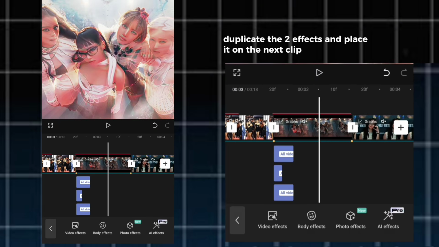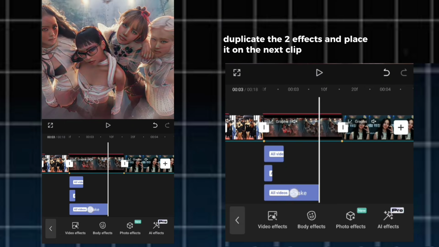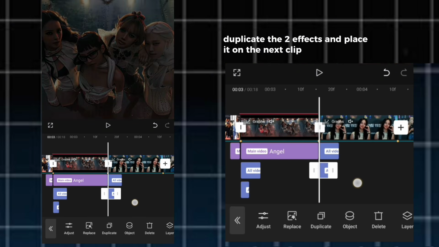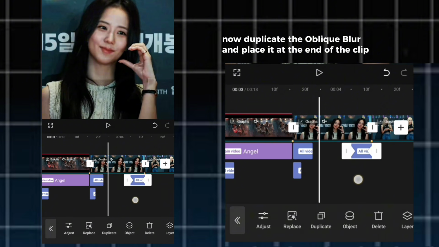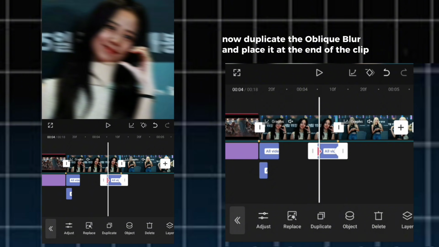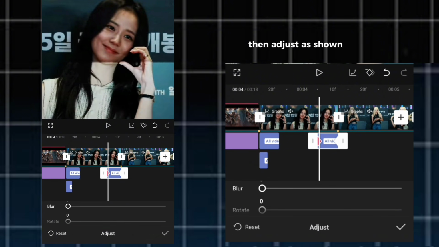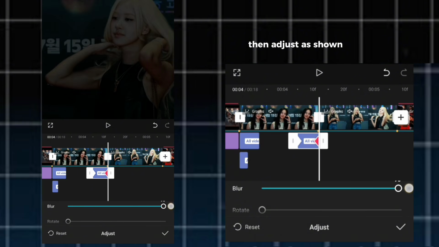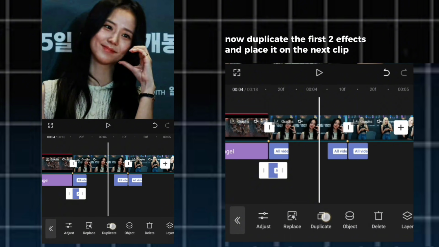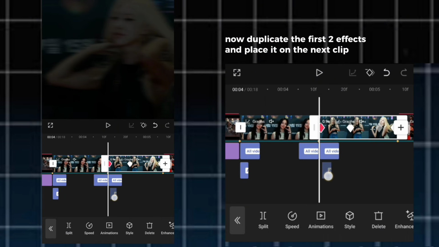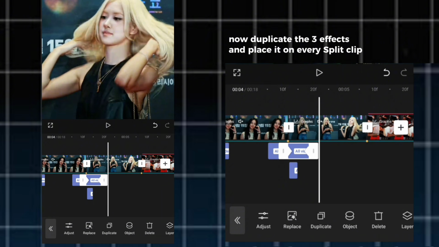Duplicate the two effects and place it on the next clip. Now duplicate the oblique blur and place it at the end of the clip. Then adjust as shown. Now duplicate the first two effects and place it on the next clip. Now duplicate the three effects and place it on every split clip.